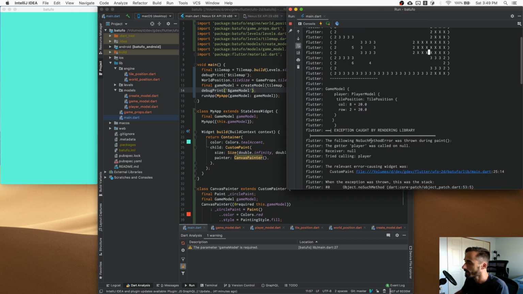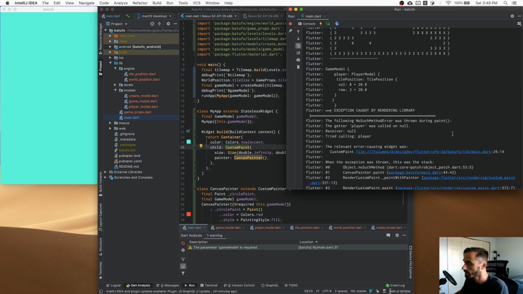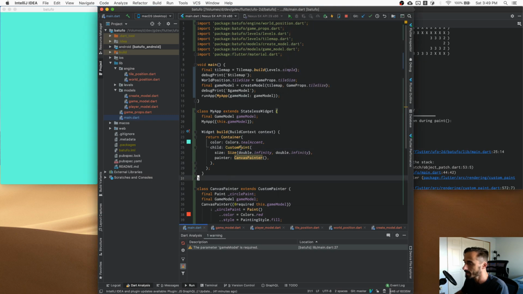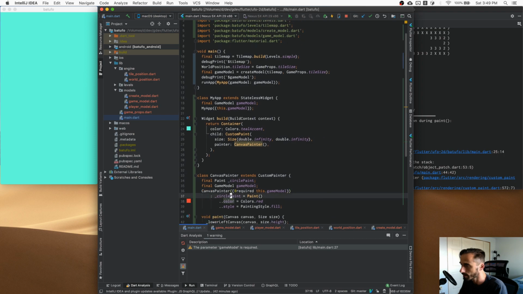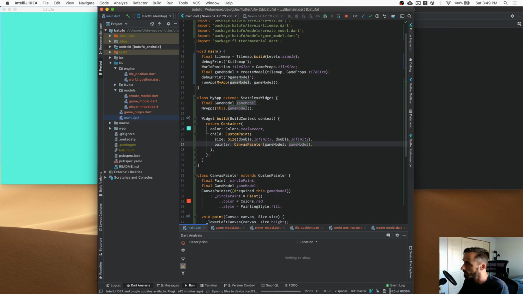You got the player here, but then we run into a problem on line 25, custom paint, where we're missing a game model. That's what the problem is. What I don't understand. Hold on a second. So yeah, we're creating Canvas Painter here. We're not putting in the game model, and it says it's required, but it's only a warning. Okay, so we forgot to put our game model into here.